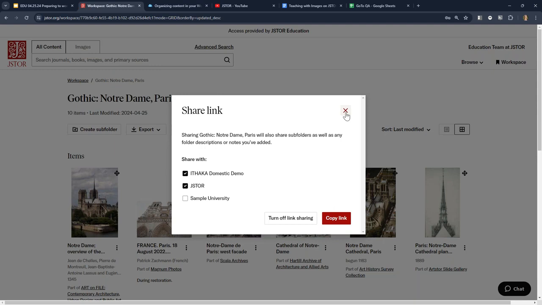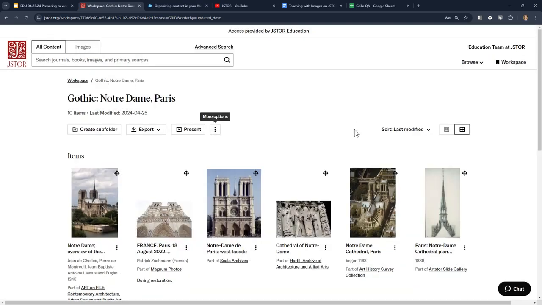So the share link is incredibly helpful, I think, when you are trying to help students work with content you've created. And if you have content you want just for yourself, just copy your folder and then add to it or delete from it as needed to make your own working folder.